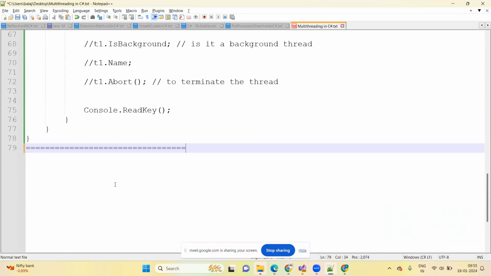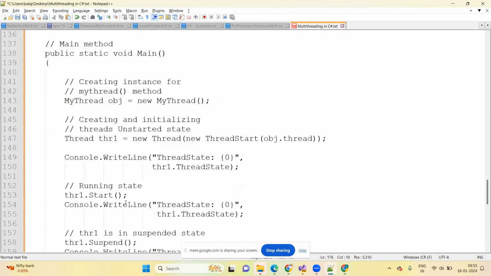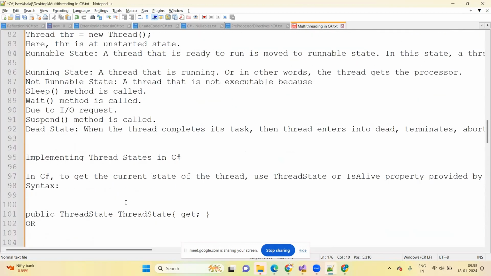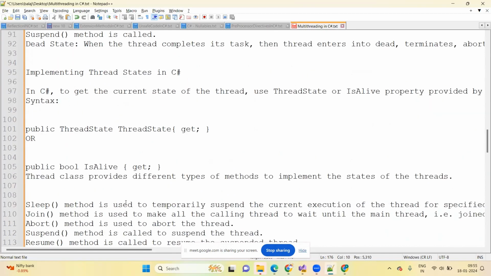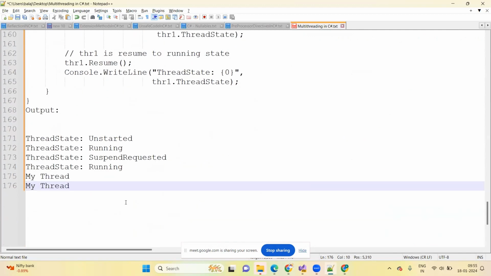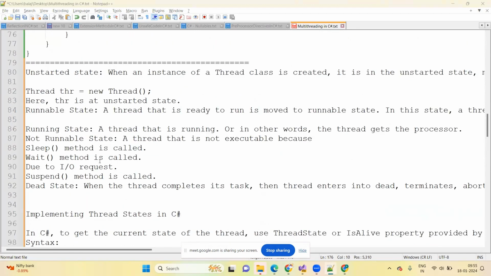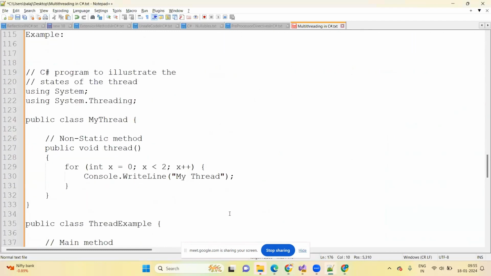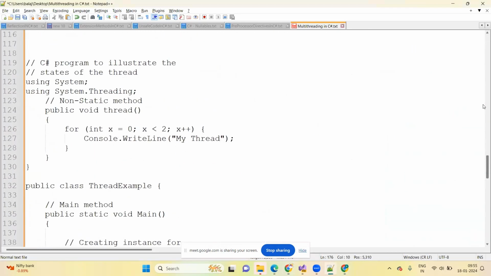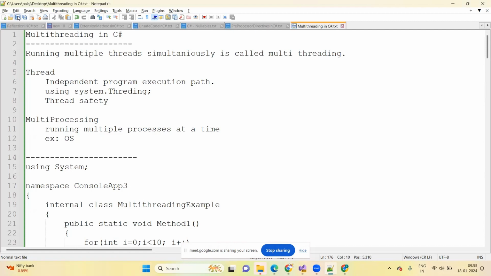Try this example as well. So this is about multi-threading. What is multi-threading? Running multiple threads simultaneously is called multi-threading.